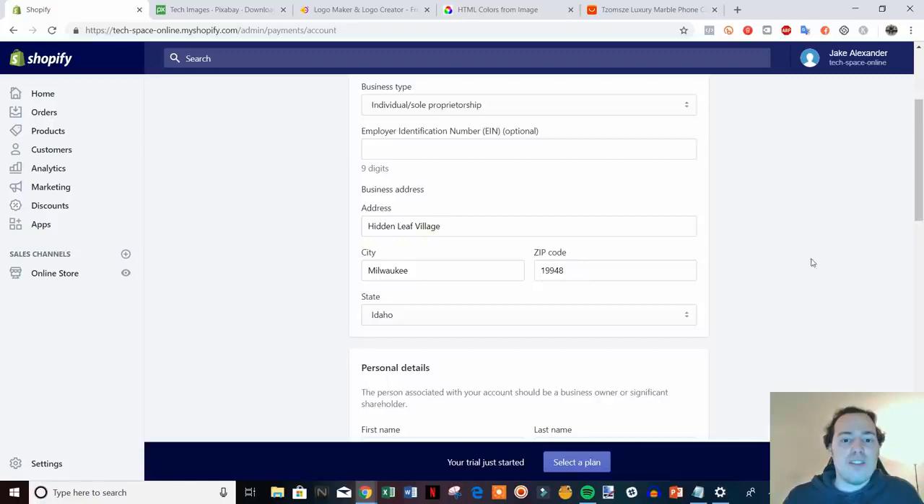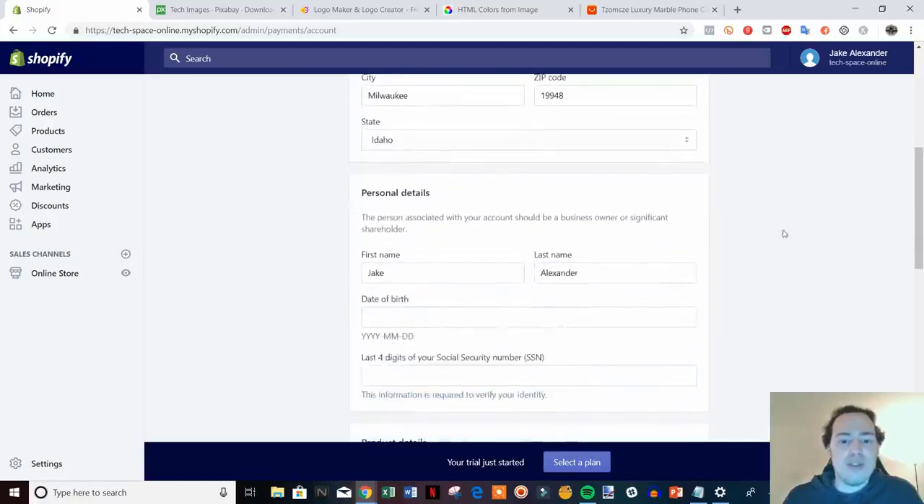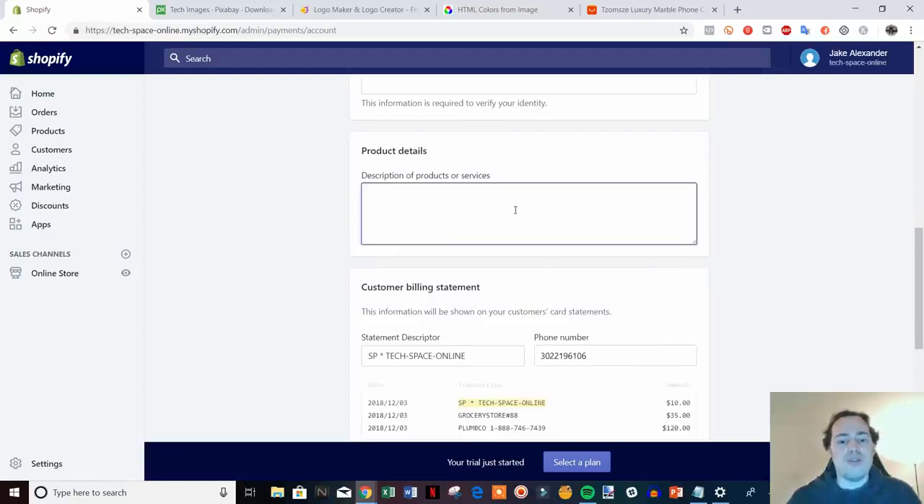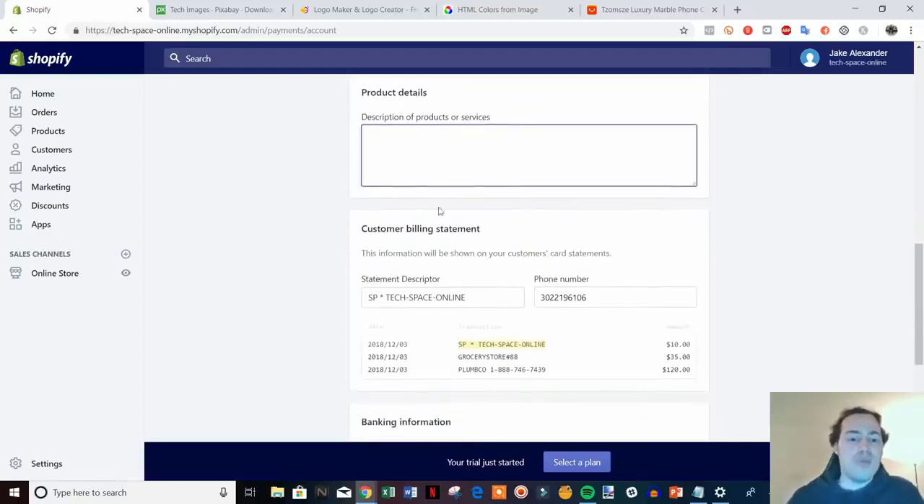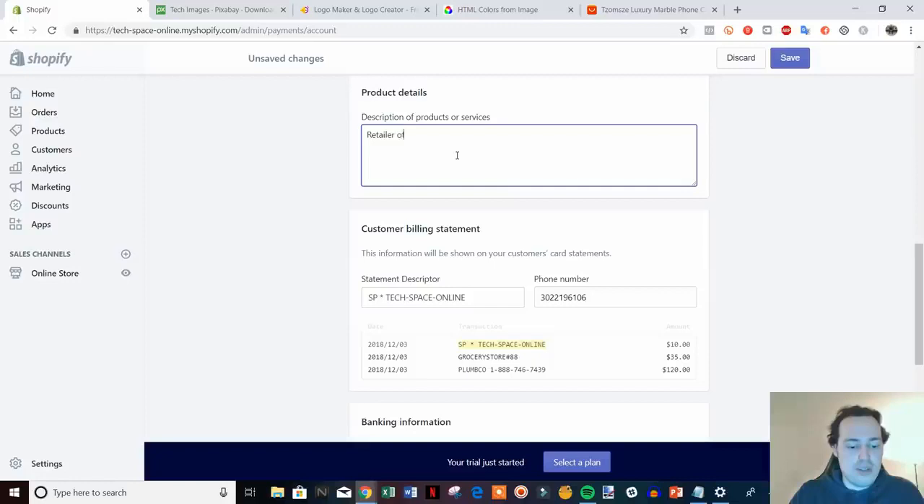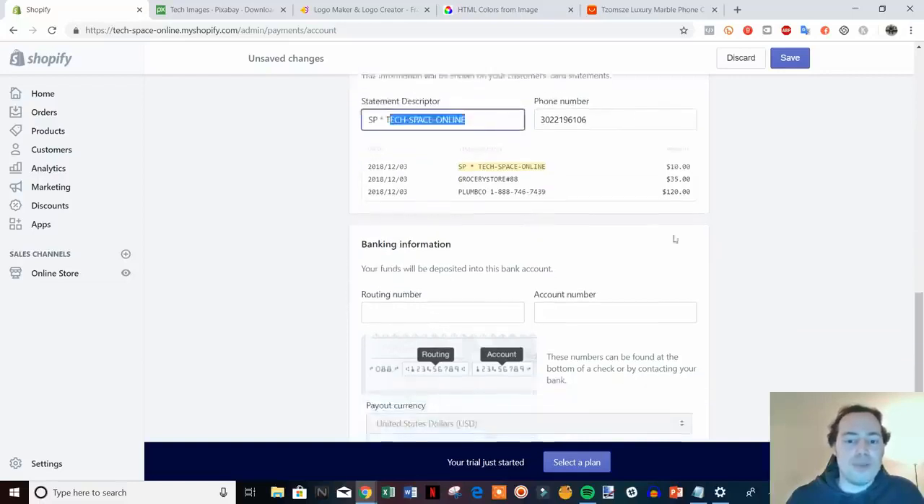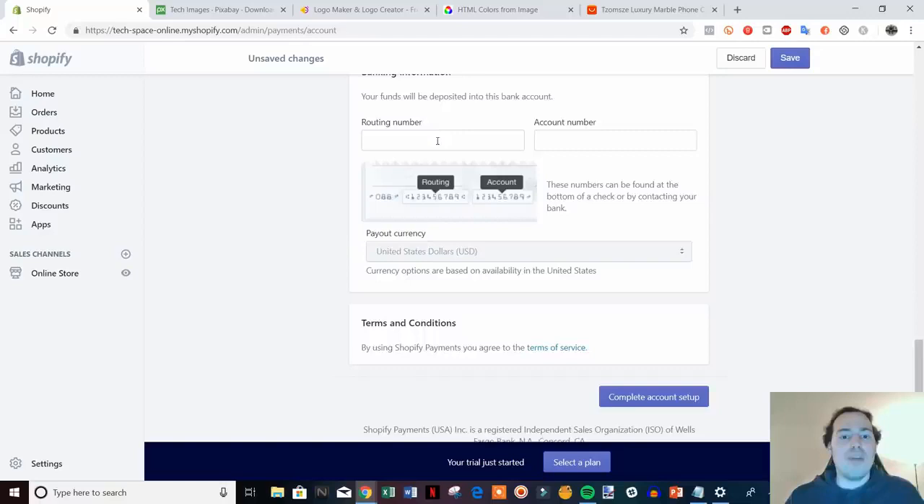So we just fill out our information here, fill out your personal details, social security, description of products or services. You could just say whatever types of products you're selling, just retailer of that. So in this case, it would be like retailer of electronics. And then you fill out this right here. You should make this your store name, because this is what's going to show up on customers' billing statements, and then you put in your banking information.